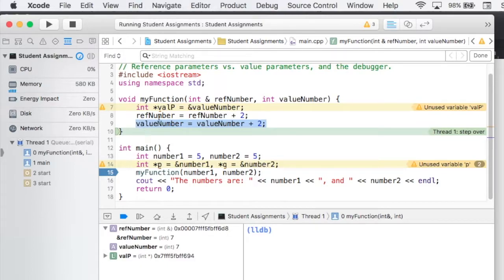We are at the end of my function, and so if I click step over one more time, we should see that execution jumps right back to main, and it's going to jump right back to the function call. So here is where it jumped. Here is where execution jumped to my function. And so when we reach the end of the function, execution jumps right back to there.